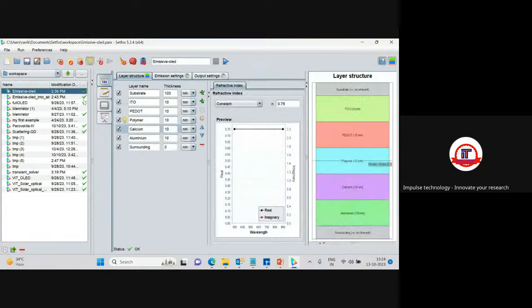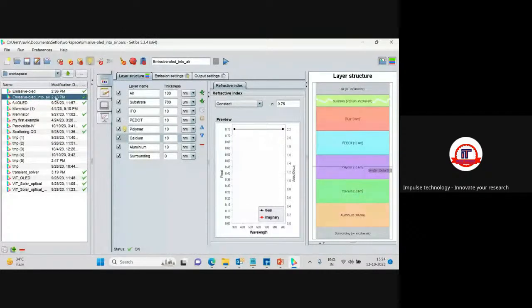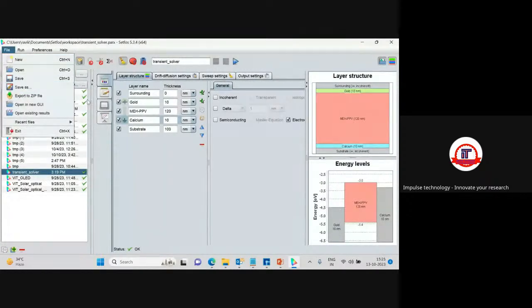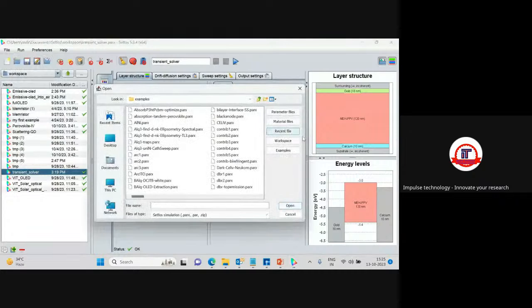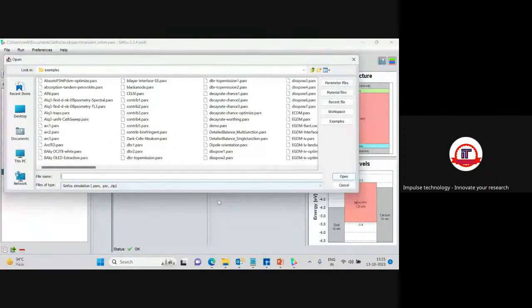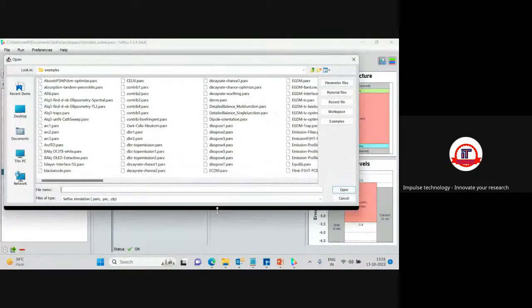You can see this is the emission spectrum projected into the glass layer. This is the emission spectrum into the air layer. And this is the electronics OLED simulation. Either you can see multiple examples are there. So this is the existing example.